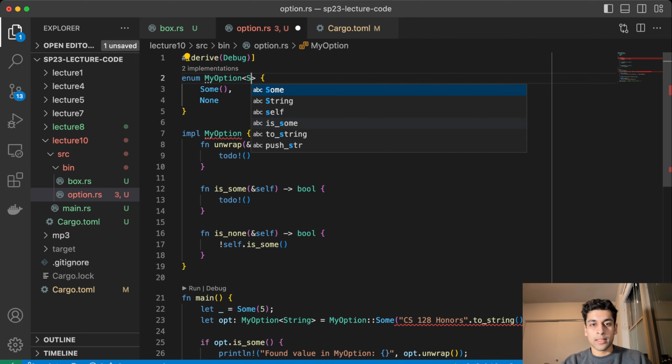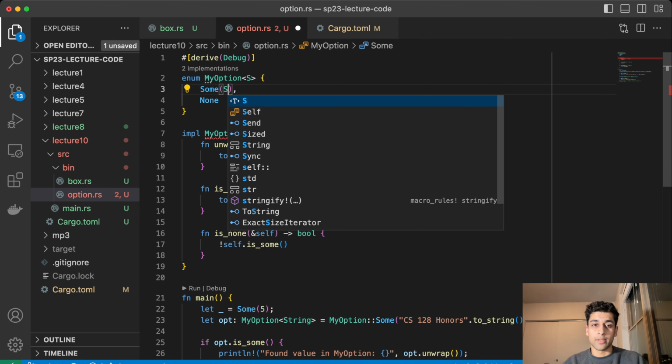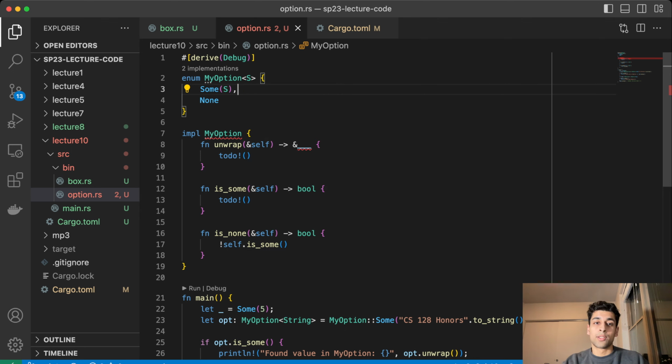I'm going to make this S just to show it doesn't have to always be T. This is quite literally a variable, so it doesn't matter what goes in here as long as it's consistent. So we have our variable S here that represents some generic type. We know Some has a single value inside, so we specify that by putting S here. Some has whatever our option is defined to be inside of it.